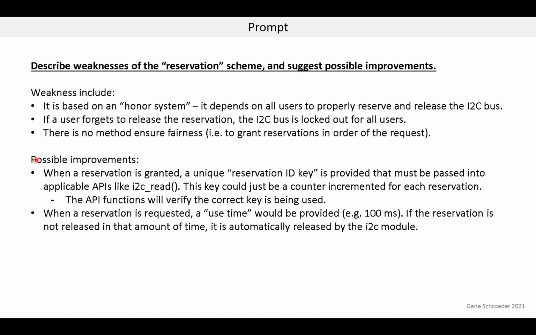So some possible improvements. One is when a reservation is granted, a unique reservation ID key could be provided by the I2C module to the user, and the user must pass that ID into APIs like I2C_read. And this key could just be a counter that's incremented for every reservation granted. Then the idea is the API functions would verify that the correct key is being used, or in other words, the most recent key. So only the user with that most recent key would be allowed access.